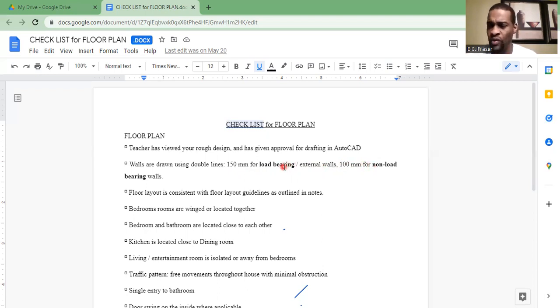What are load-bearing walls? Load-bearing walls are the walls that go all the way down into the ground. It has a footing. Yeah, those are your load-bearing walls.